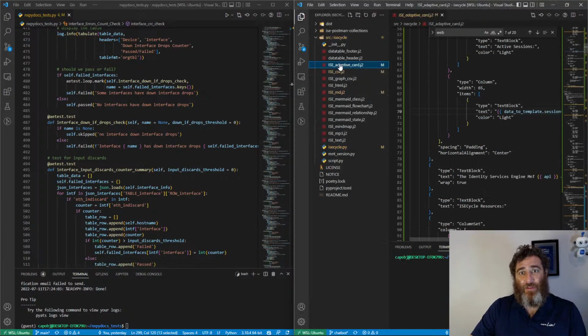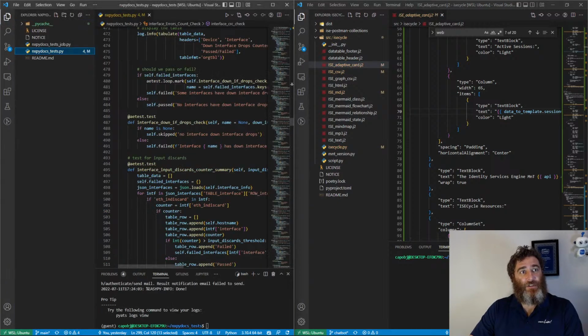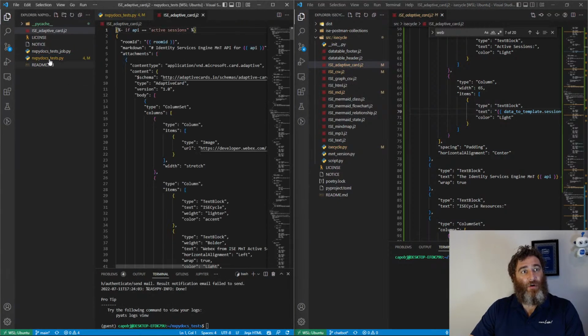So first of all, I need the Jinja 2 template. I'm going to just take this Jinja 2 template and bring it over, and we're going to rename it just adaptive, failed test adaptive card. How about that? And we'll rewrite this adaptive card in a second. We'll come back to the adaptive card and explore that a little bit.